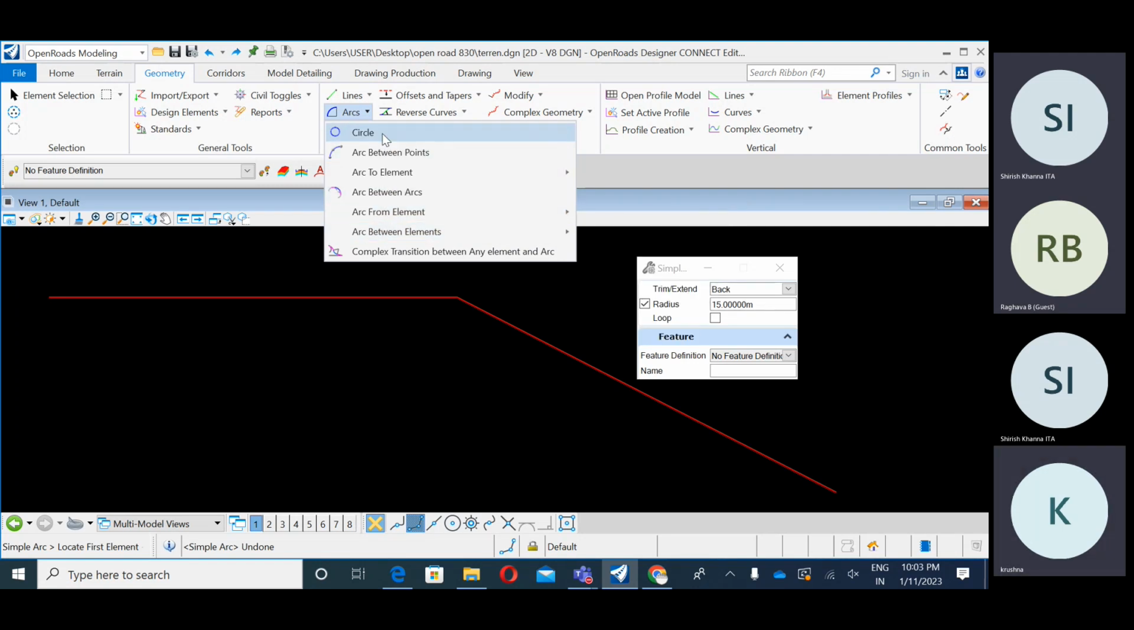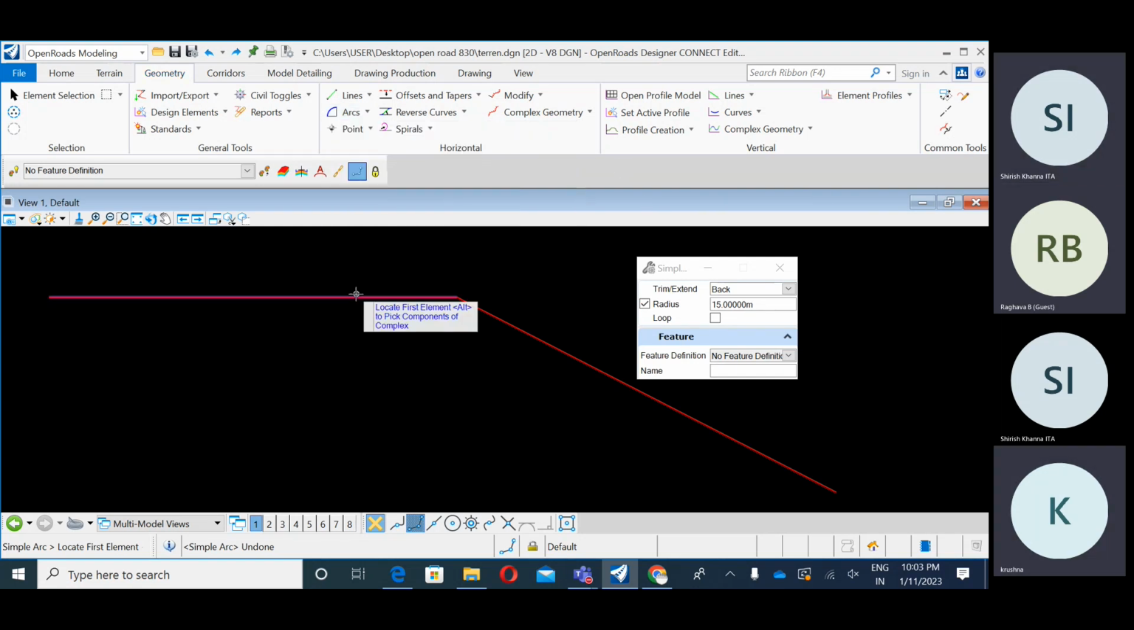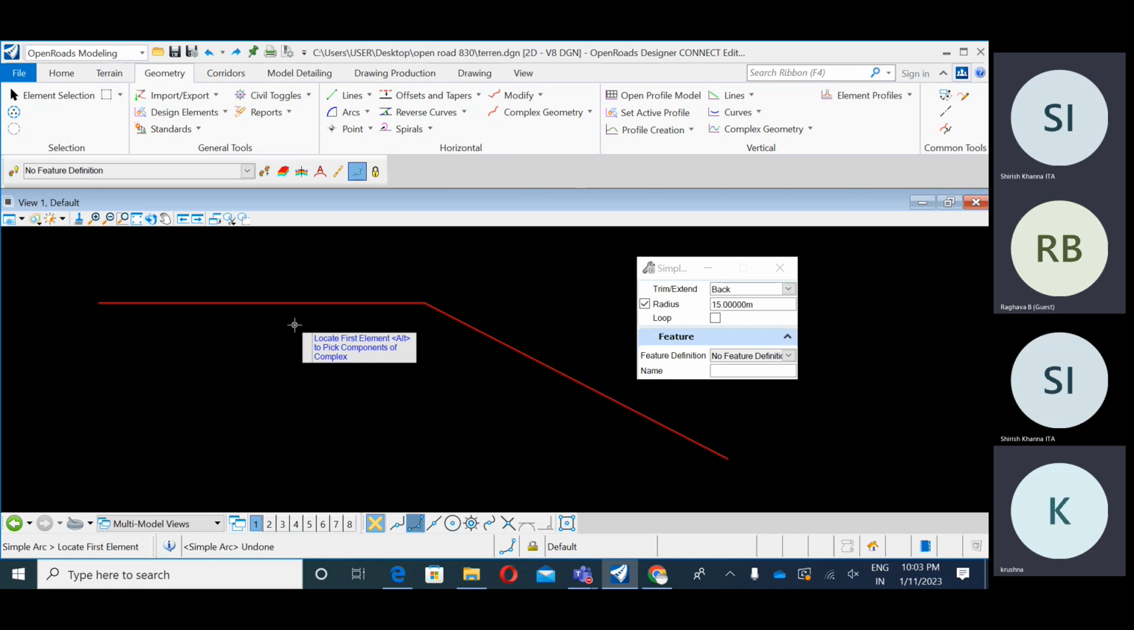If you want to create some circle, roundabout, we can go through the circle also. But when we are working with the corridor, then I'll tell you how to build them. This time we are working with the alignment only, the horizontal alignment. We need to create only the center line. So for the center line, we require line and arc only. Okay.